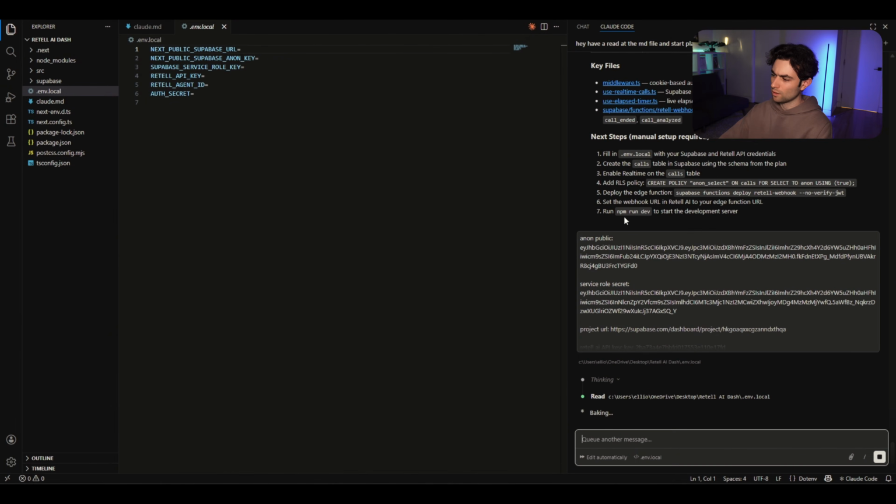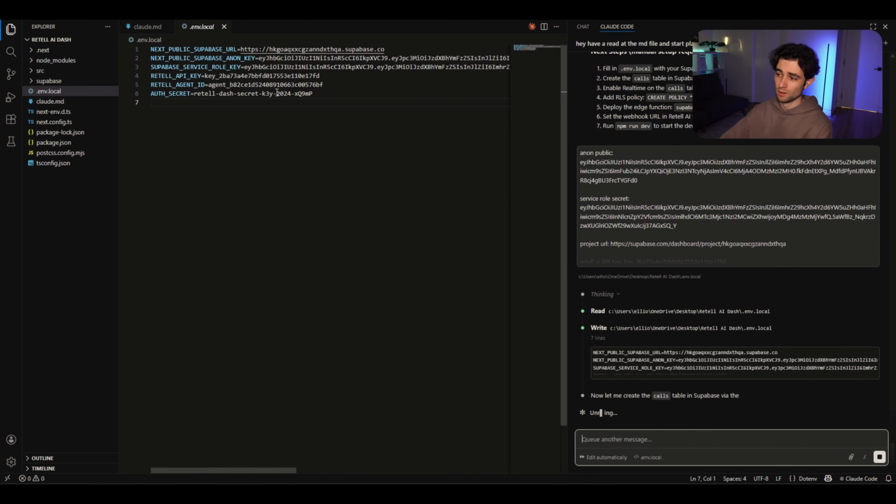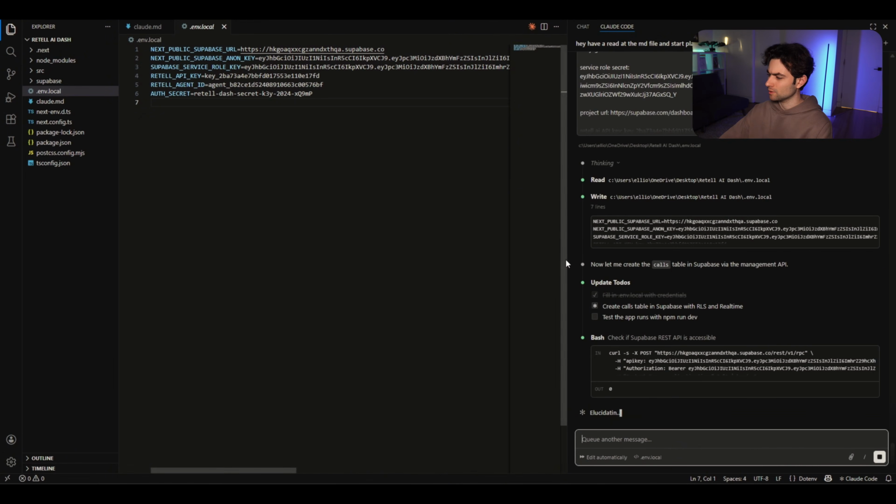And now we can run npm run dev, which is what we put into our terminal just to host this locally, so we can actually take a look at the platform. We can see that it already just completely autofilled all of this. So I guess auth secret was, I don't remember providing that. We'll look into that in just a moment here. Okay, let's just allow some of these commands.